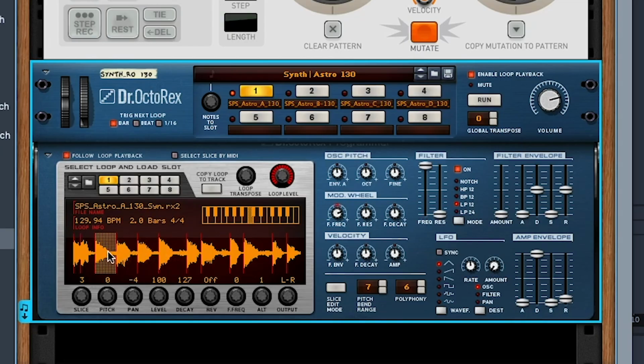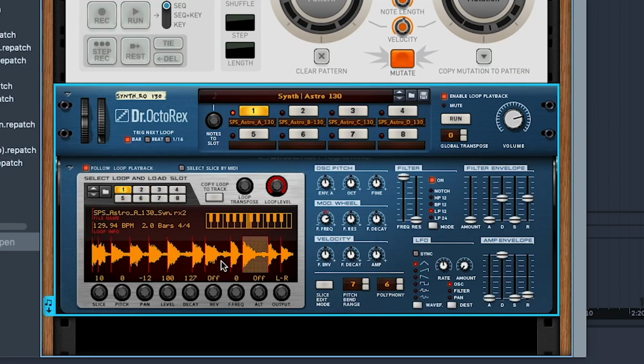I've messed around a little bit with the panning on a bunch of these slices and altering them to create a little more variation. This is an awesome thing we can do here. Pattern Mutator gives us a whole lot of variation already. Then if we set the alt slices on Dr. Octarex, it's going to, I don't know exactly how much, but double the amount of variation we can get out of this combination, which is pretty awesome.